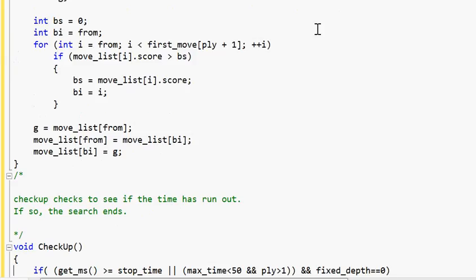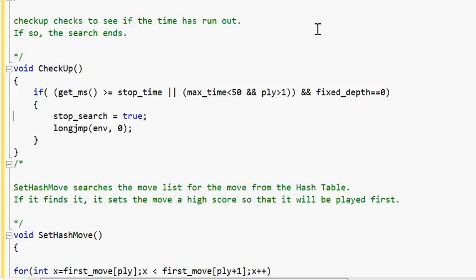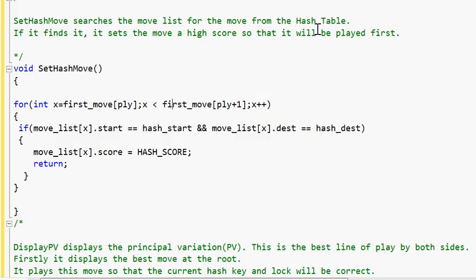Okay, so check up. That just sees if we've run out of time. So the current time, that's what get MS is, meets these conditions, then we do this long jump, so we quit the search routine. Set hash move: what this does is, if the position happens to be in the hash table, we look for the legal moves, and one of them happens to match the hash move. We're going to give that the hash score. That'll mean it'll get sorted first. It'll be looked at first.